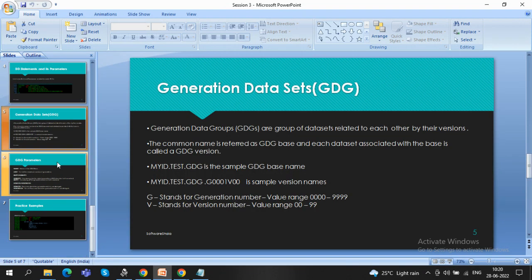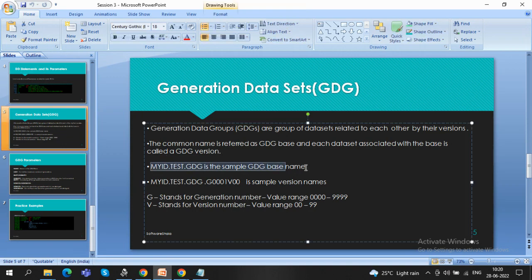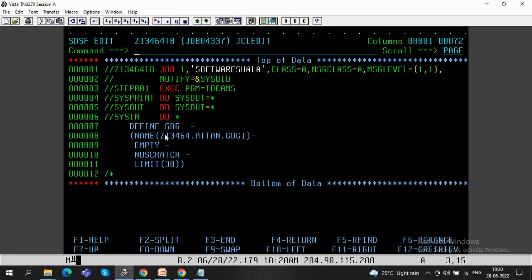Now, in the last session we saw that this is the GDG base name. This is how the versions are. So let me show you again.